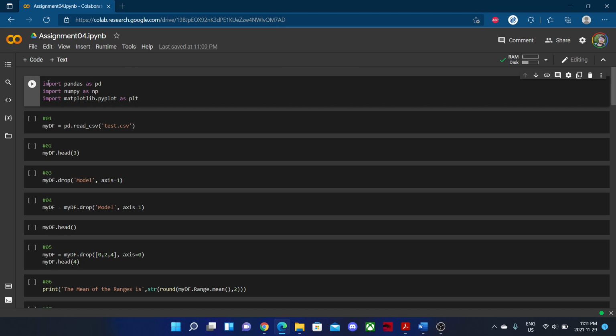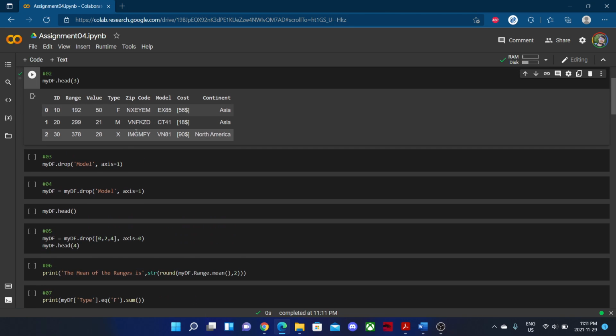So first of all, we'll import the required libraries: pandas, numpy, and matplotlib.pyplot, with their acronyms. Let's run that. First, we are asked to put the values into the data frame, so we're using pandas dot read CSV. It reads the CSV file and converts it into a data frame. Let's run that. So we have a data frame now. The first three values of the data frame are here, as we can see.